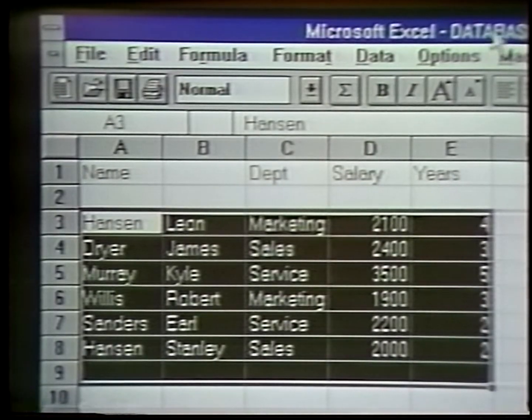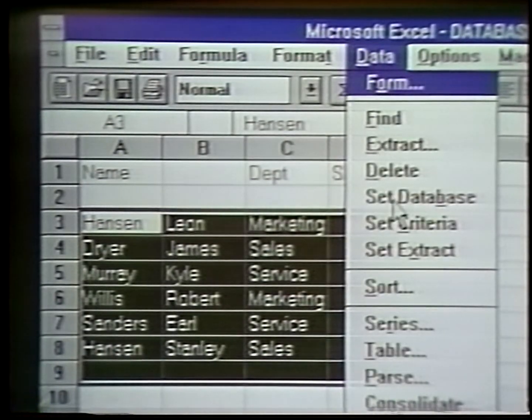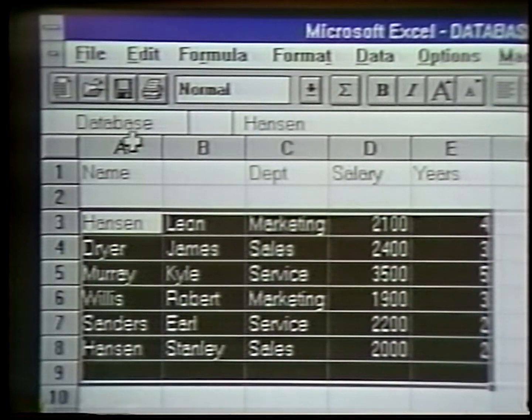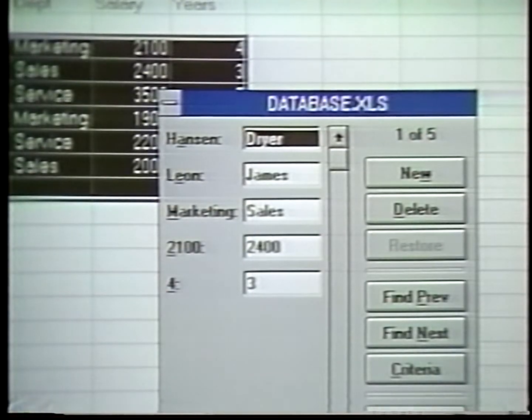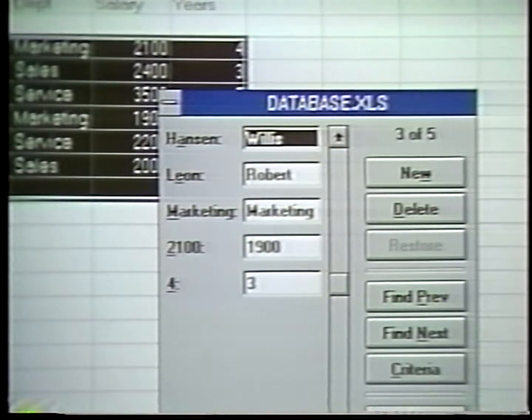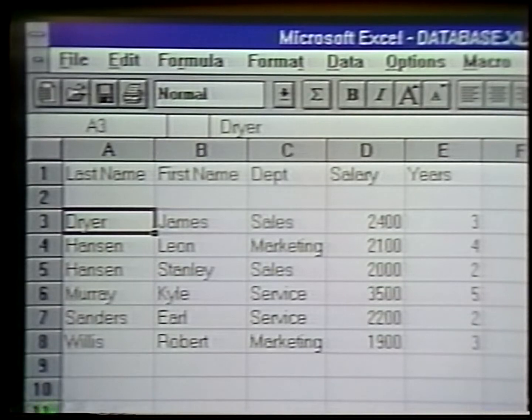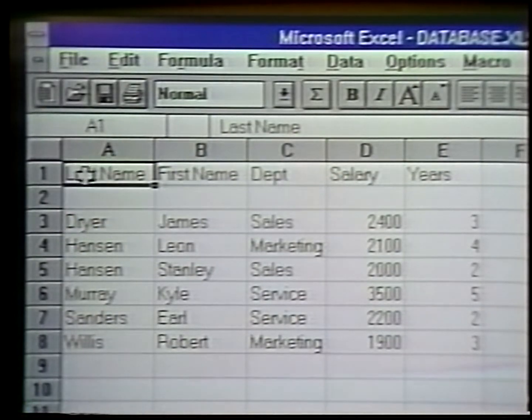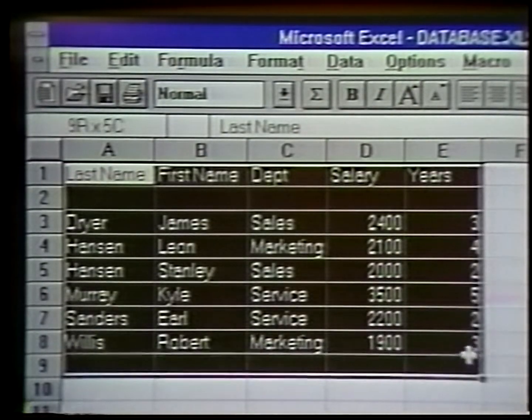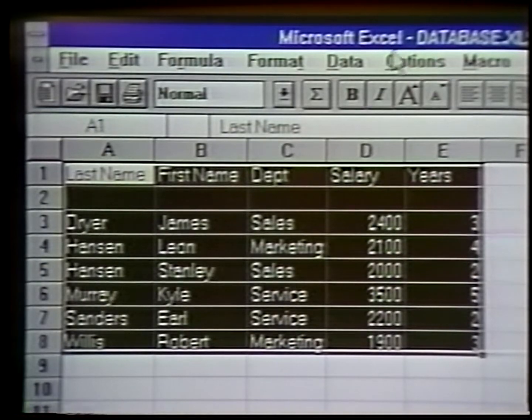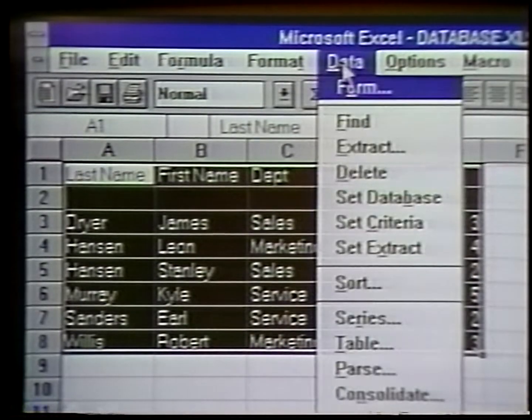Next, we'll see how to take information in the worksheet and use it to create a database. Having information in a database can make it a lot easier to change or find or delete information. In this case, we have the same list of employees and their departments and so forth. We'd like to make a database out of this information. We click and drag to select the information and the headings, the titles at the top.